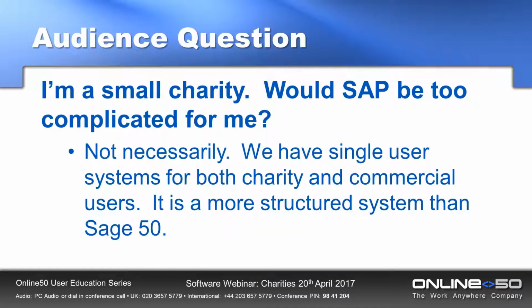Okay, I'm a small charity. Would SAP be too much for me to learn and adapt to? It shouldn't be. We have got other small charities on the system, as I mentioned. Our experience with people moving to Business One is that it's a more structured environment. If you're comfortable with a more structured environment, then you should have no problem.